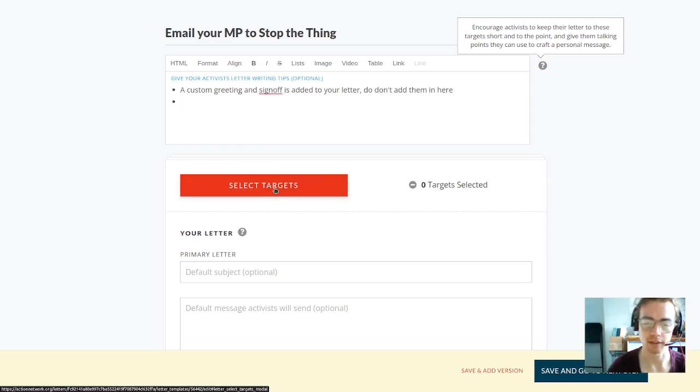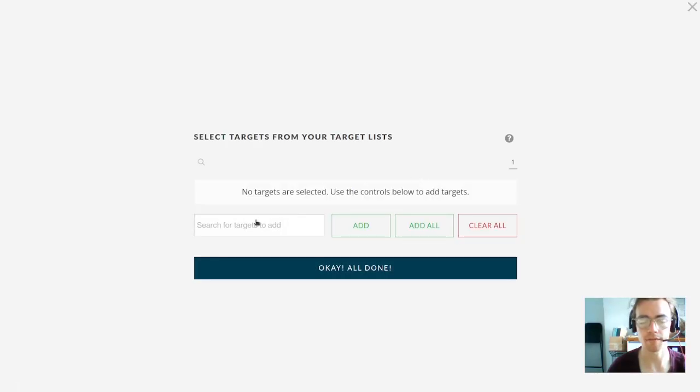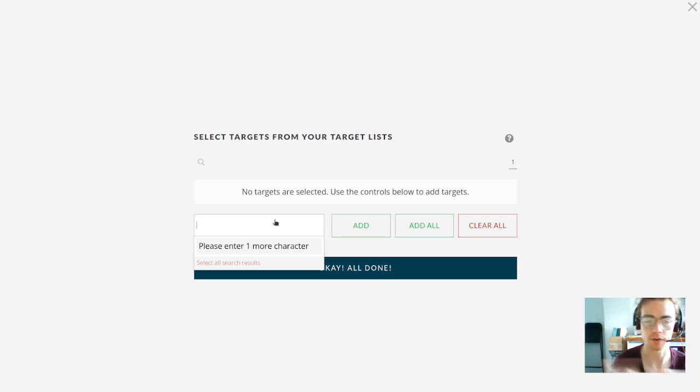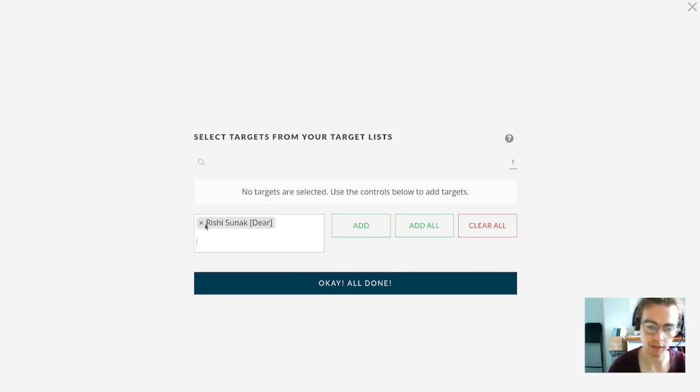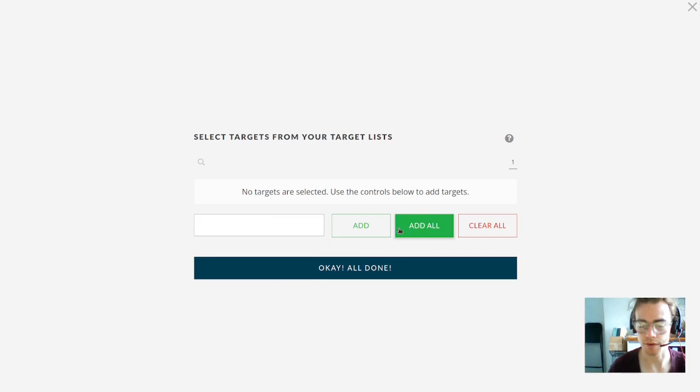Click select targets here. And you can search for specific targets that are in one constituency, and then anyone who's not in those constituencies wouldn't be able to get a target when they load in their address. Or you can just click, so I could put Rishi Sunak in here. You can just select the one there. Or you just click this button, add all, which is generally what you want to do for an email your MP tool. Just click add all.